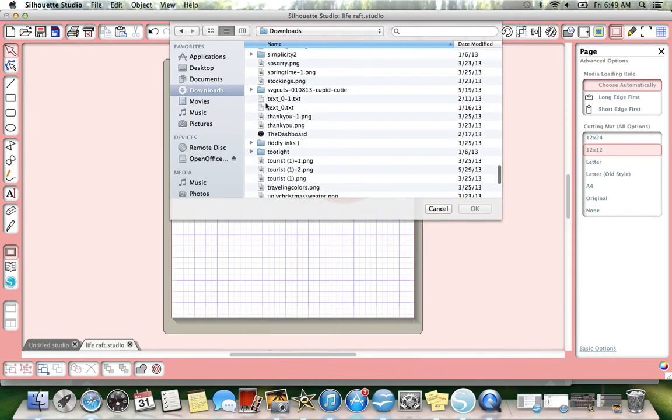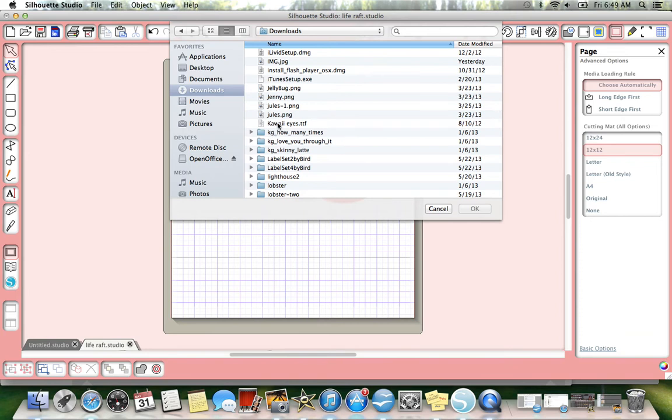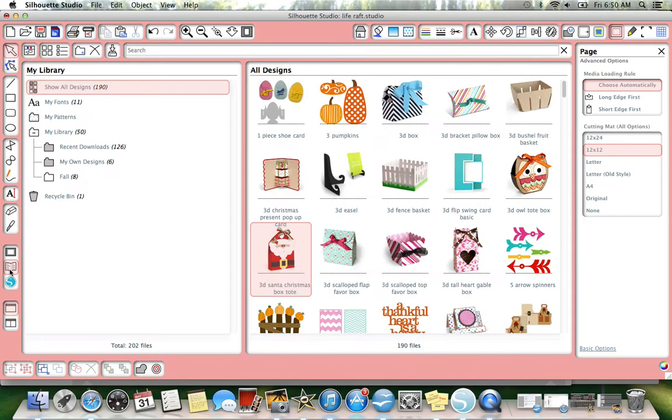I don't see it in here yet, but it doesn't matter. It's in here somewhere, the Kawaii Eyes, because oh, here it is right here. So you would click this, then hit OK, and then it'll bring it to where it's always in your library.